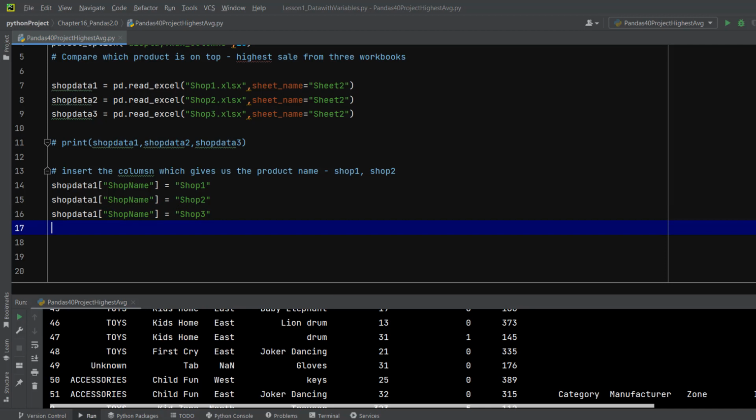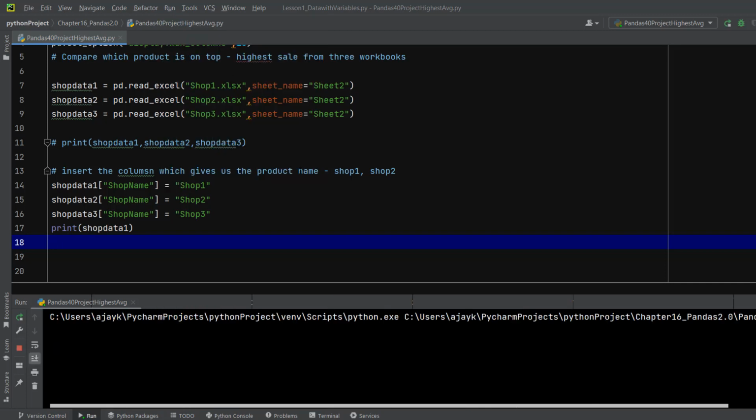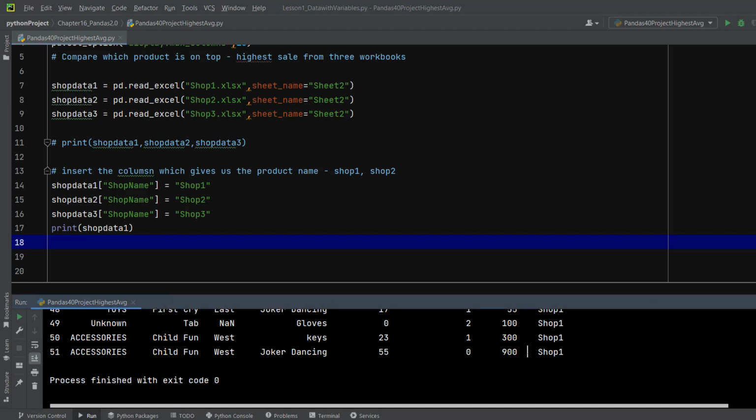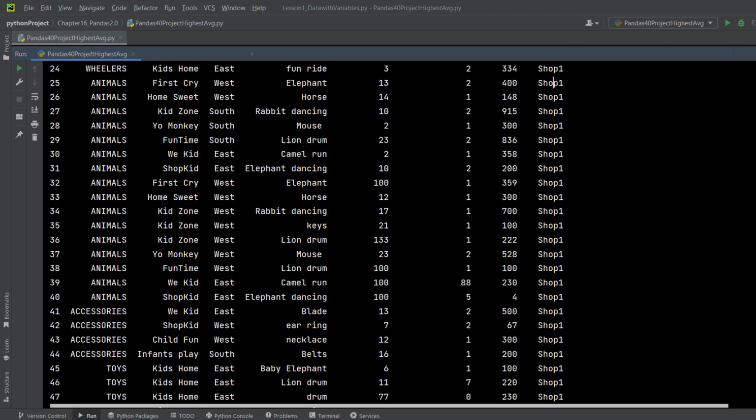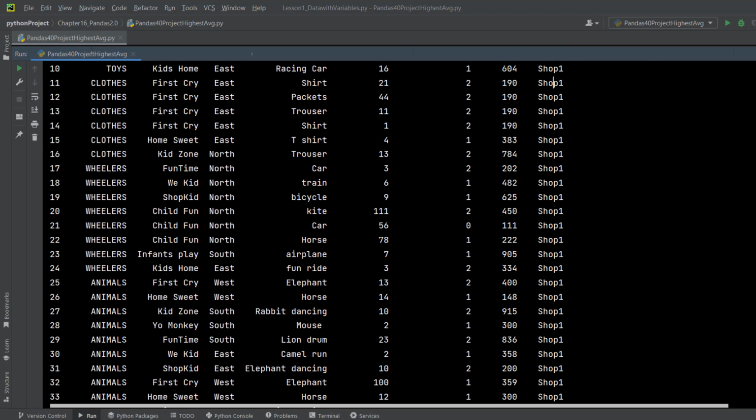Anyways, now you see, I have basically created these three columns and these are all going to be in different data frames, isn't it? So this means that if I go and run, let's say I want to print shop data one, I should be able to see a new column which says shop one value. I'm always going to cross check this because this is very important. Now you can see here that I have got the data, shop one. So basically we have inserted one column.